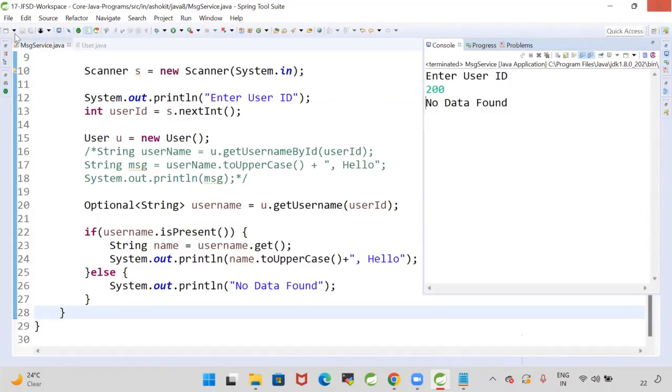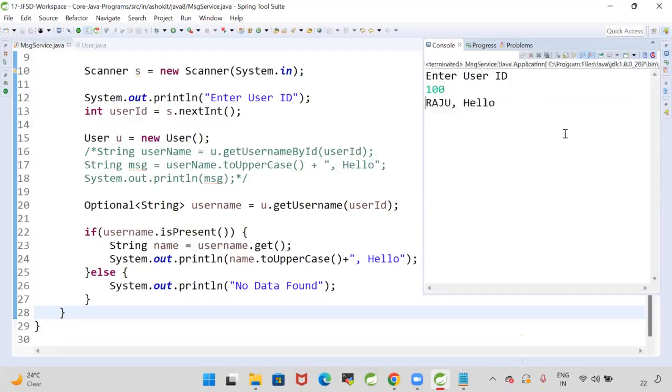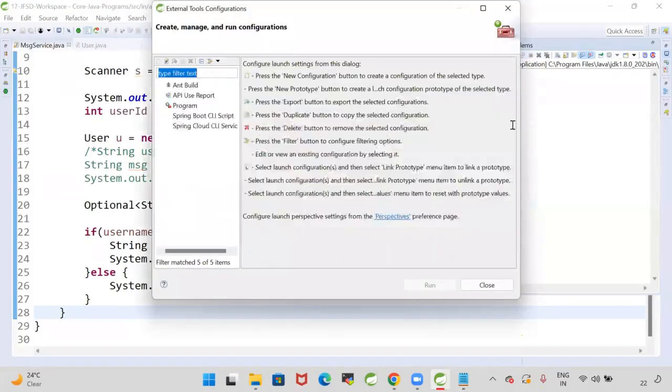Let me run my program once again. 100 Raju hello. When I give the ID as 100, it is doing the operation correctly. When I give 200 as the input, it is failing. No data found.